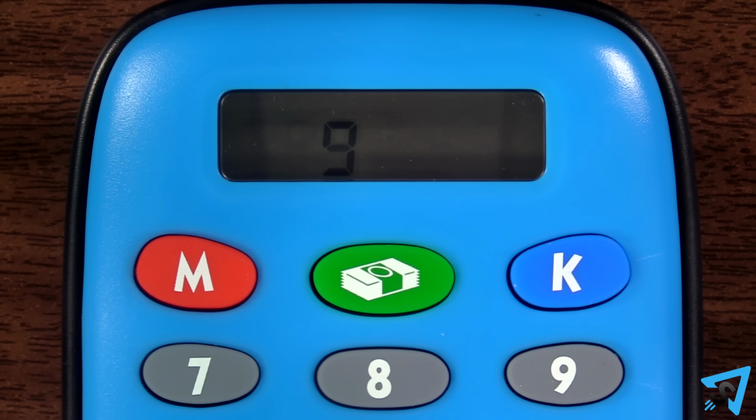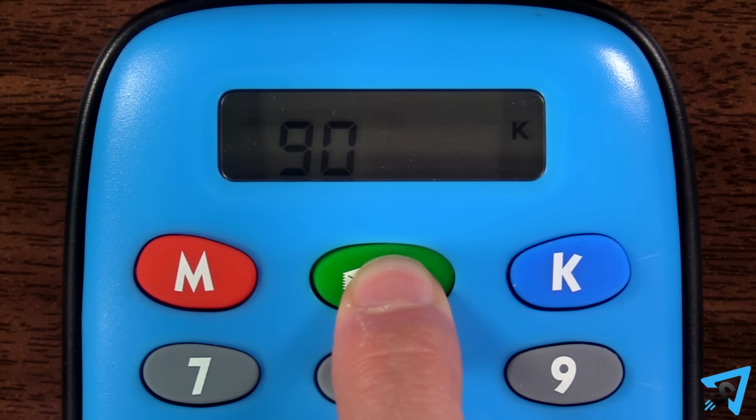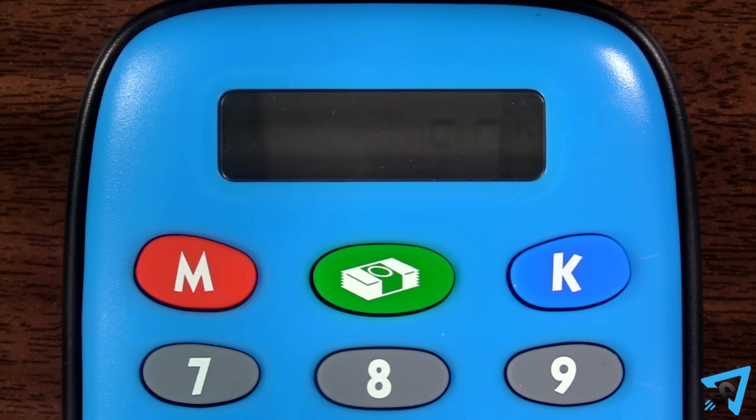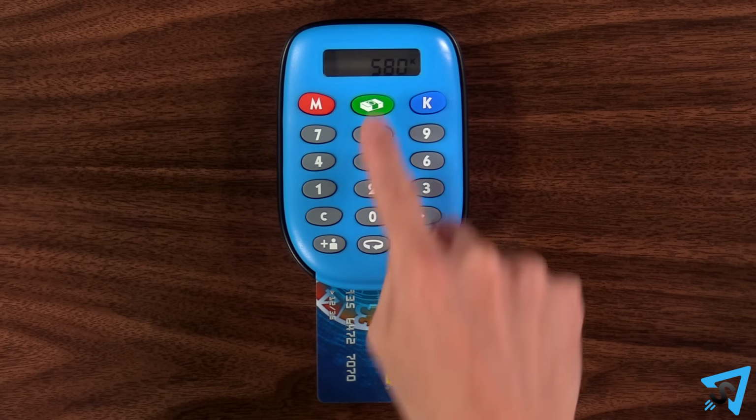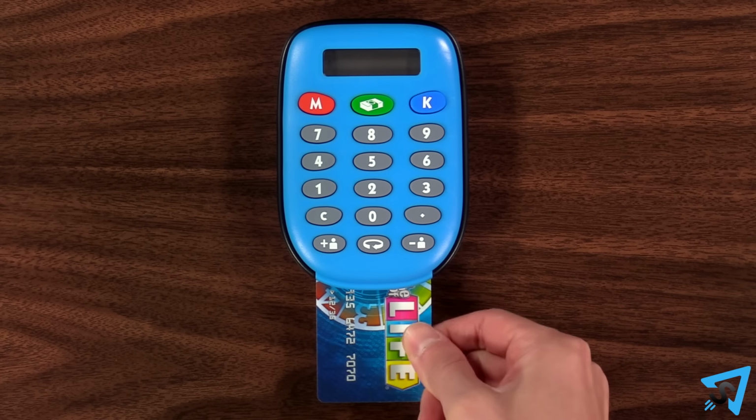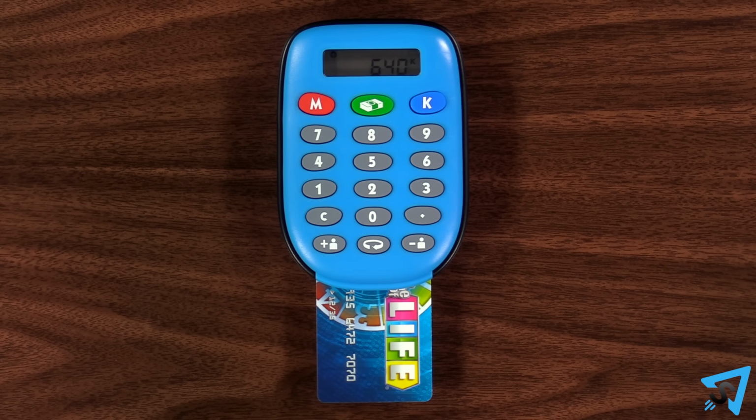To set your salary, insert your bank card, key in the salary amount and press K, then hold down the green payday button until the unit beeps. Now, each time you have a payday, press the payday button one time to receive your salary. Setting your salary does not initiate a payment. If the unit beeps instead of giving you your set salary, remove the card and try again.